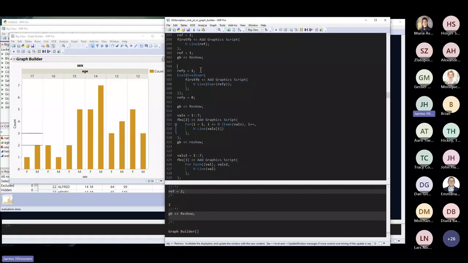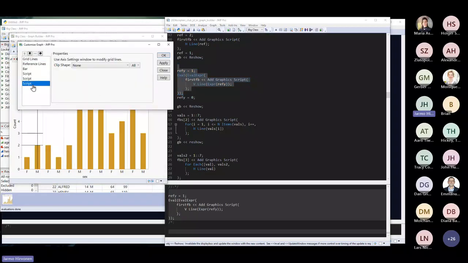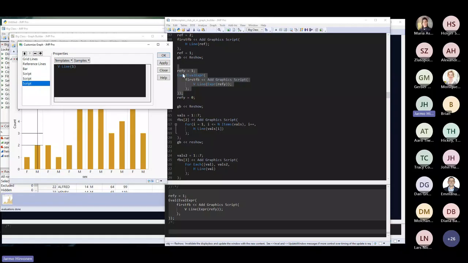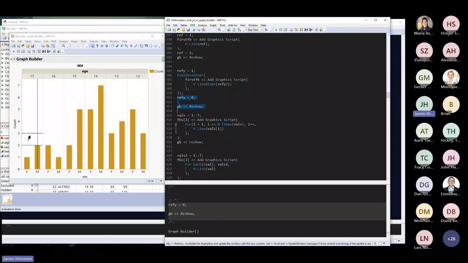One way to avoid this is to use evaluate. You can evaluate it. So now if we go here and check, now it's not ref y, it's 1. And even if I change ref y to 0 and run reshow, it stays the same.